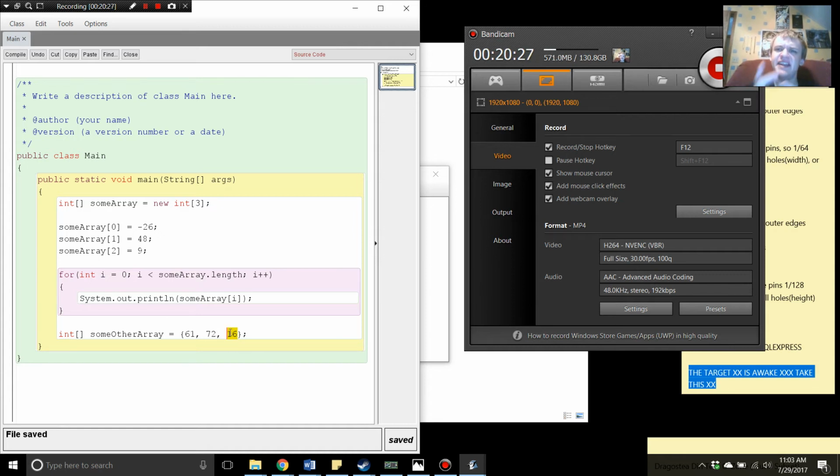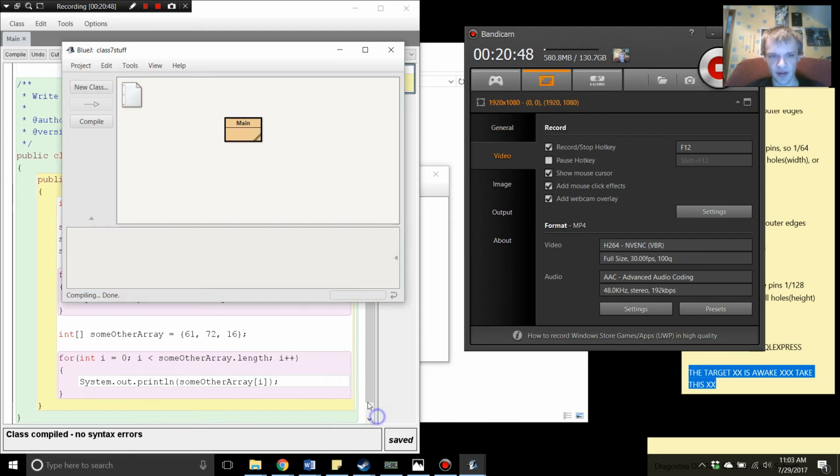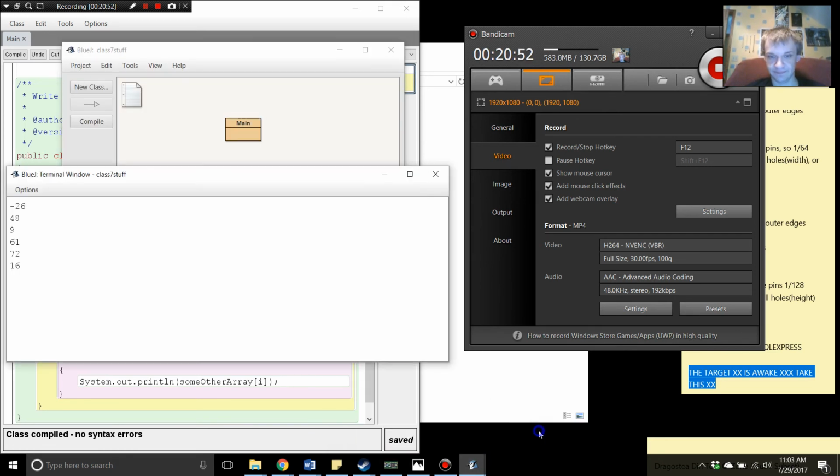And it does this, and it piles it all into the array, and we can actually make use of it in the same way that we made use of the other array. So if we make a copy of this, and we do Control V, and we say someOtherArray.length, and then someOtherArray, if we compile this and we run it, we will see that our program produces now 61, 72, and 16 at the end of our printout.